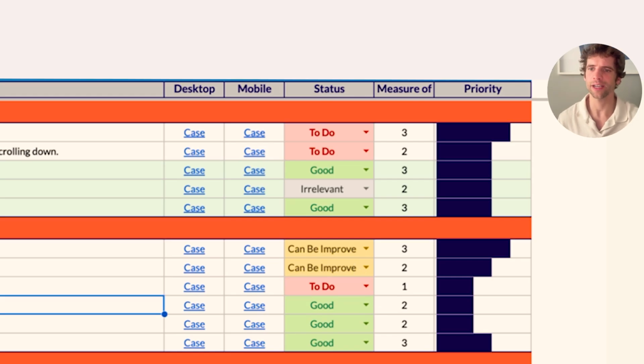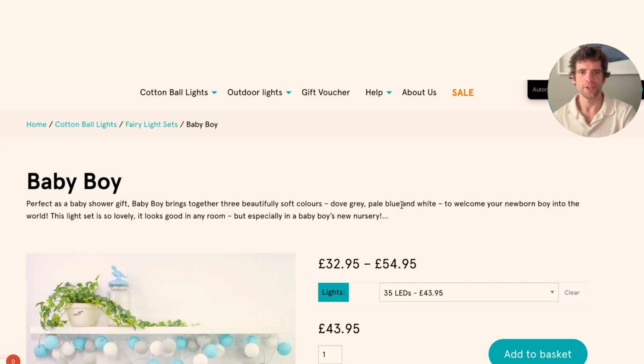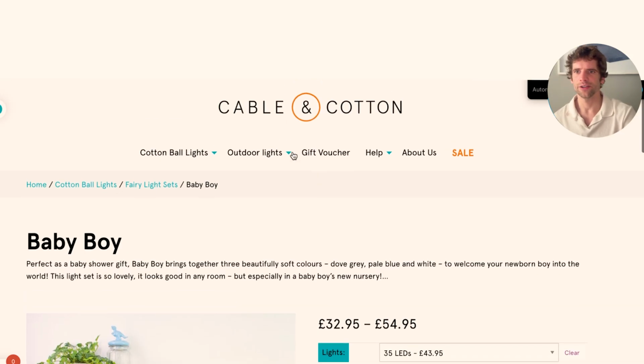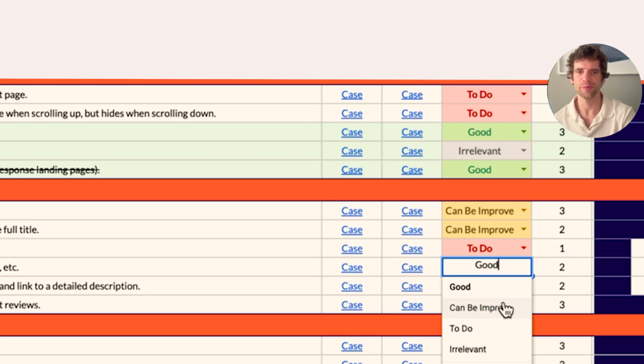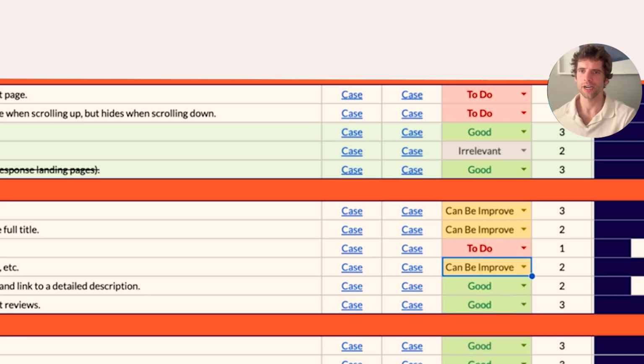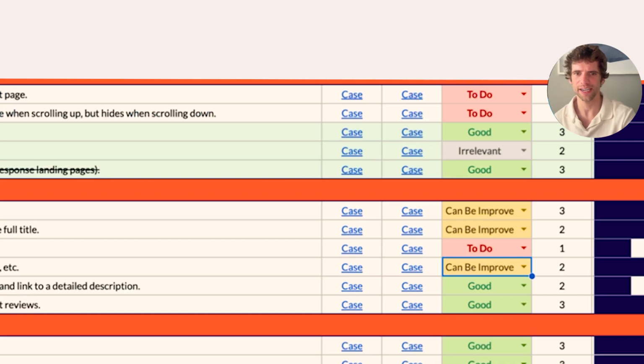Emphasize key product benefits and use power words: limited, special, unique, durable, new. It has some form of that. Perfect as a baby shower gift, talking about the gifting components, talking about the color components, where you would use it, nursery, baby boy's room. So it has some elements of that. I would say the copy could be slightly improved, but it's in an okay status. Talking about other USPs, I don't see examples of that, so I would put that as to do.